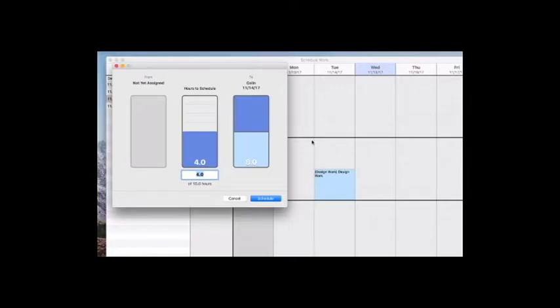Let's still go ahead and schedule for another 6 hours for him on that day to put him over his daily limit of 8 hours. The scheduling window is now indicating that he is overbooked for that day by 2 hours. Our demo preferences are set up for 8-hour workdays, but you can adjust this for your company by going to the timesheet menu and selecting calendar settings.